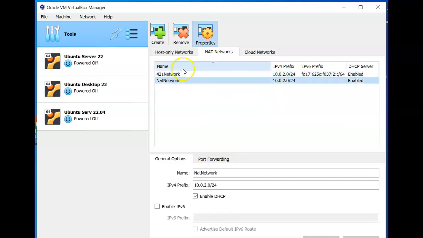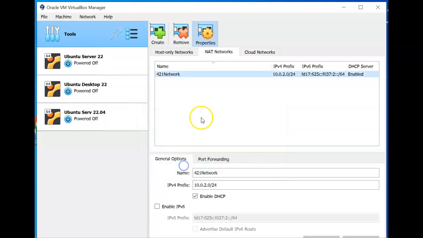So I'm going to delete this instance because I already have it existing up here. This was the original NAT network that I created, and I just changed the name to 421 network. All of this should look the same. Since I've already booted up the machine a few times, it did create the IPv6 prefix. If yours is empty, don't worry about that. Eventually it will populate it.